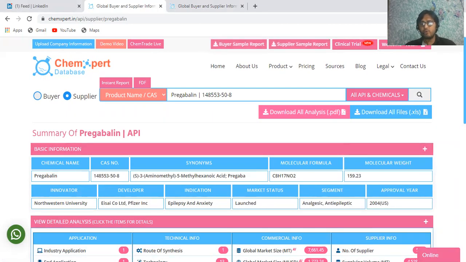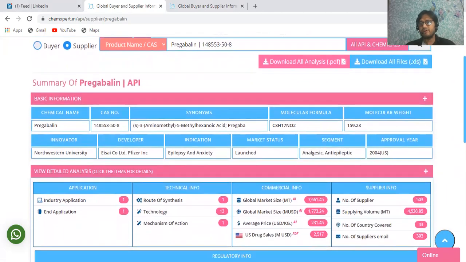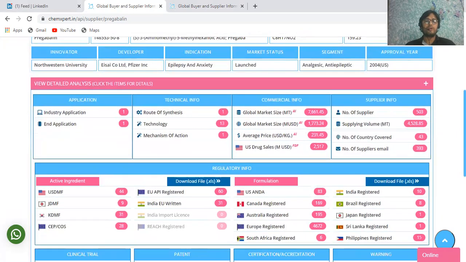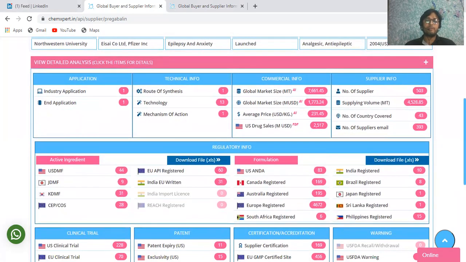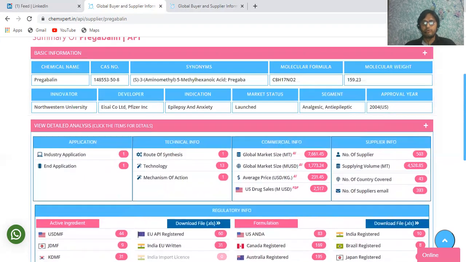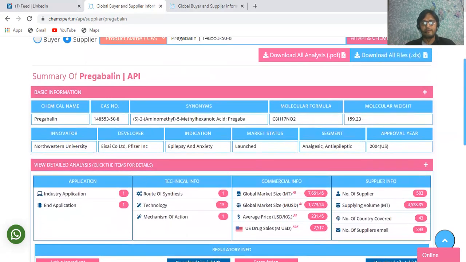Now, in this portal, like I mentioned earlier, it's the world's largest database because the amount of information which it covers is huge. So in this portal, there are various kinds of information which we cover. We cover the basic information, the technical information, the commercial information, the regulatory information, the certification information, and a lot more. So we'll talk about all of them one by one. So first I'll talk about the basic information.